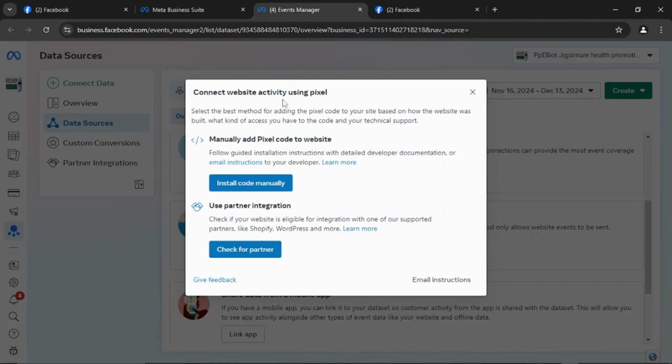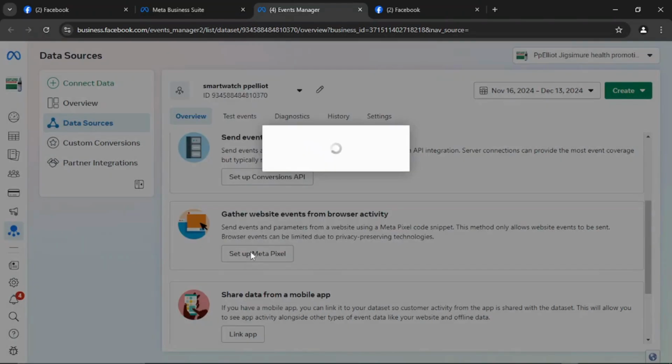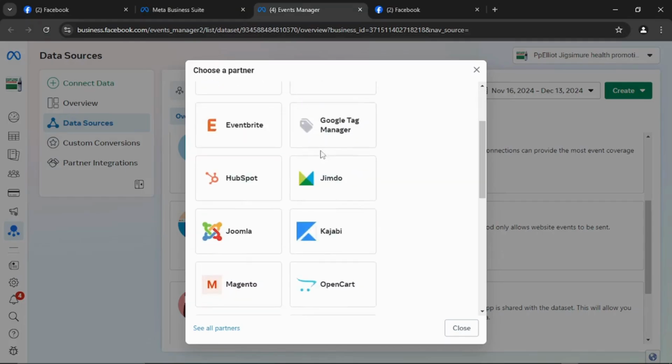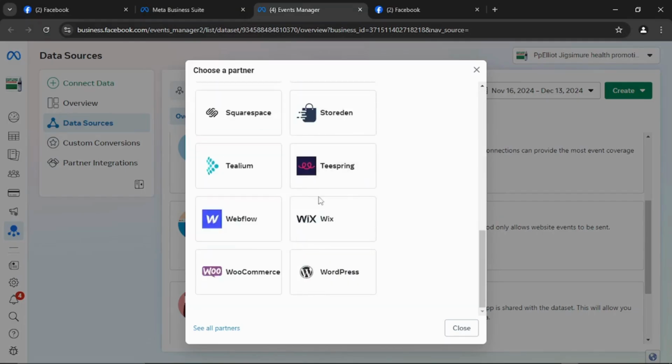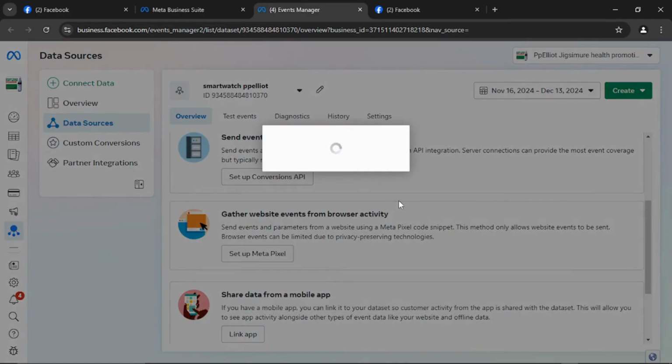Then here, connect website activity using pixel. Select the best method for adding the pixel code to your site. So whichever one that you choose here, you can either install this pixel manually or using a partner if you have WordPress. Of course, we're using WordPress, so we're going to click on check for partners. So here we have WordPress. We'll look for WordPress and then we use it. This is WordPress. So we're going to click on WordPress.